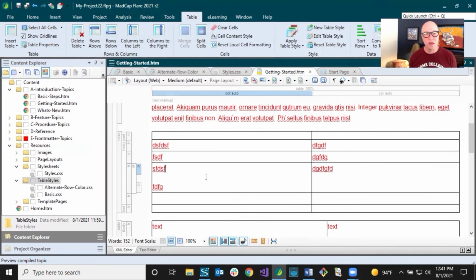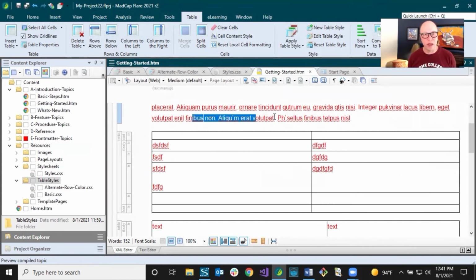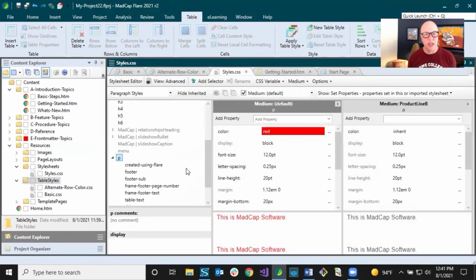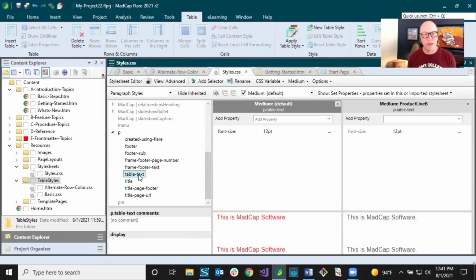But maybe you want your paragraphs to look different in a table than they do outside, like up here. So what you can do is create in your regular style sheet a class. And I actually have one in here already called table text. The idea is, whenever I've got a new table, I want to use that style initially.